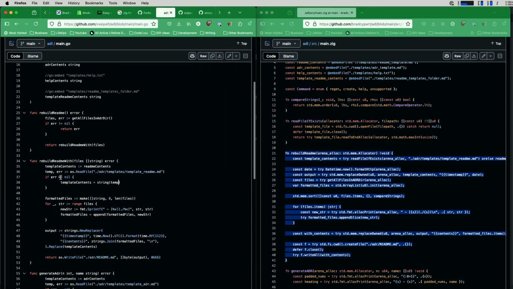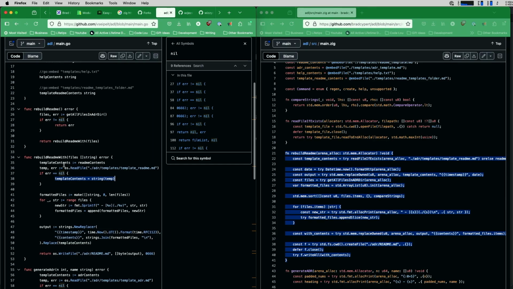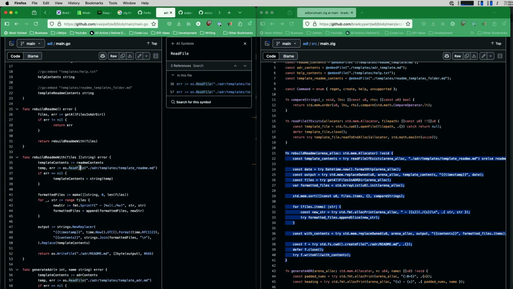I would expect this to be if the error is, oh, I'm sorry. No, that is correct. If the error is nil. So, okay, if there is no error, then we take what we have loaded and convert it to a string. So this is going to give us what, like a byte slice maybe? So instead we're converting it to a string. Totally makes sense. My bad.